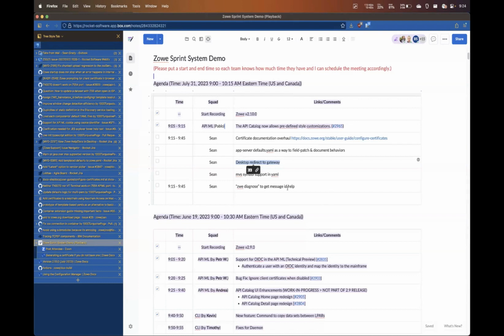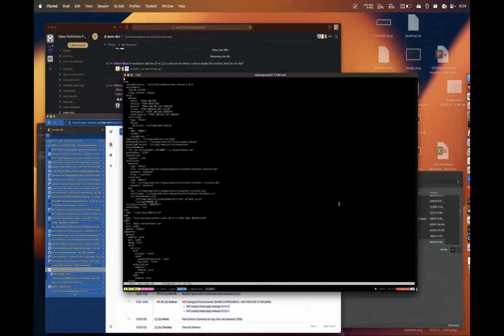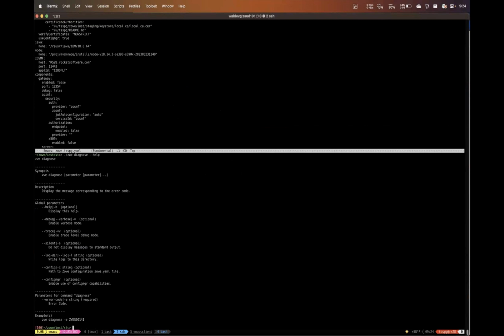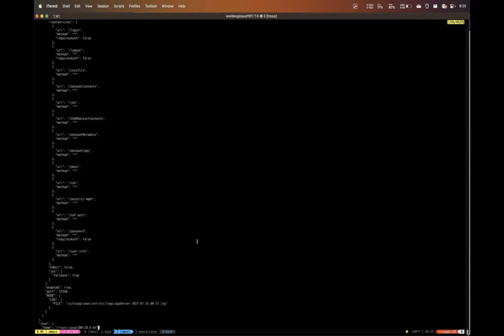Okay, then I guess we're flying right through this. The last one is the ZWE diagnose command. And this one's pretty simple, but hopefully is going to help a lot of people out. When you have ZWE on the command line, there's a new command on it called diagnose. What this does is it tells you something about a message ID that you've seen. So all you have to do is use the -e parameter and then put in a message ID that you saw in your Zowe log.